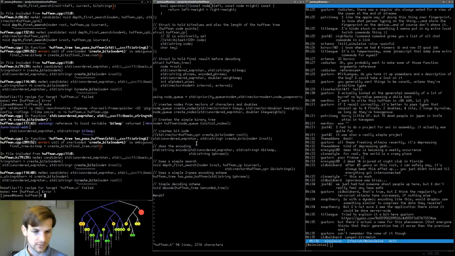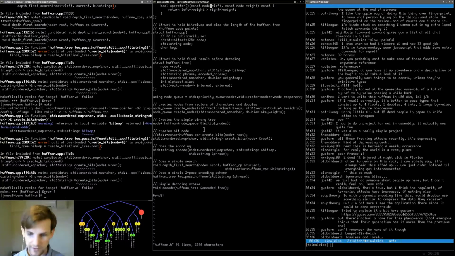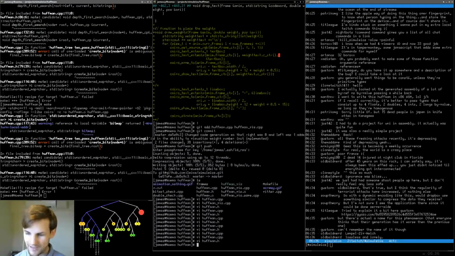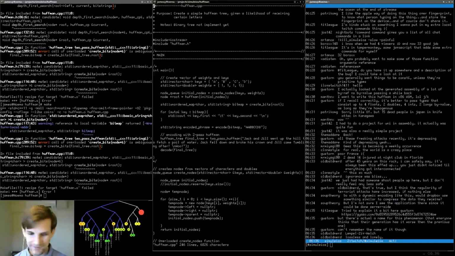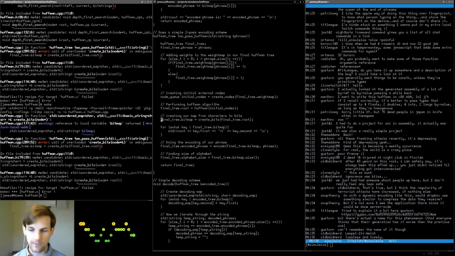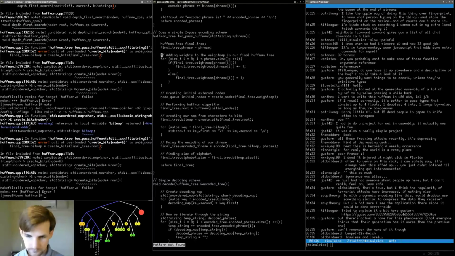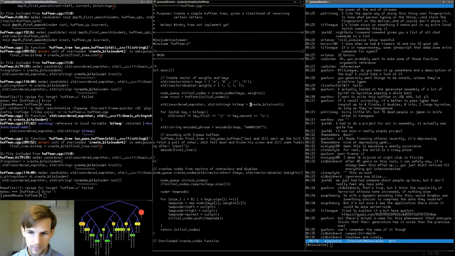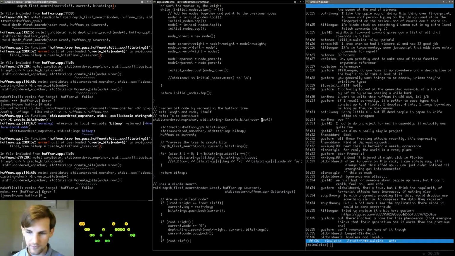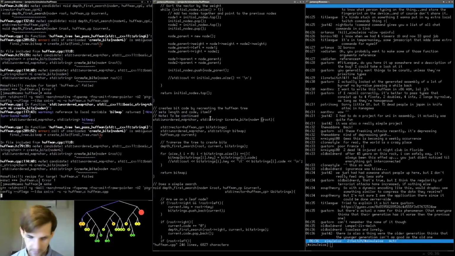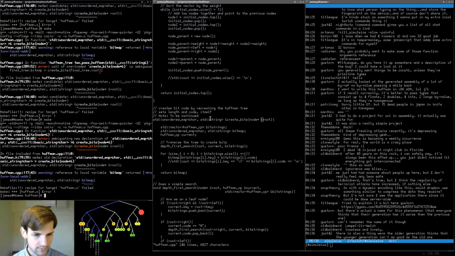Create bits is ambiguous. 209. Let me see. 79. Unordered map. Create bits. Node root. Yeah, so let's go to Huffman.cpp and let's see. I want to go to 209. Final tree bitmap create bits. So create bits. Let's see. Create bits. Create bits node star. Yep. Forgot an ampersand there too. Let's go over here and make. What happened now at create bits?